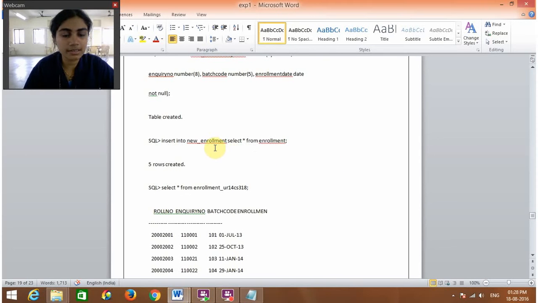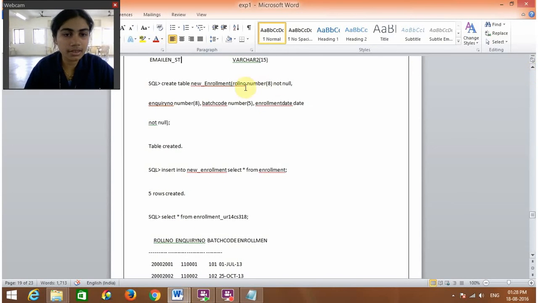Now this is a case where enrollment is a table which we've already created and inserted values into. Now I want to create a new table, new enrollment, and I want to copy all the details of enrollment into new enrollment. Then what do I do? As usual, create the table new enrollment and put in all the attributes that are required, and then you use insert into new enrollment, select star from enrollment.